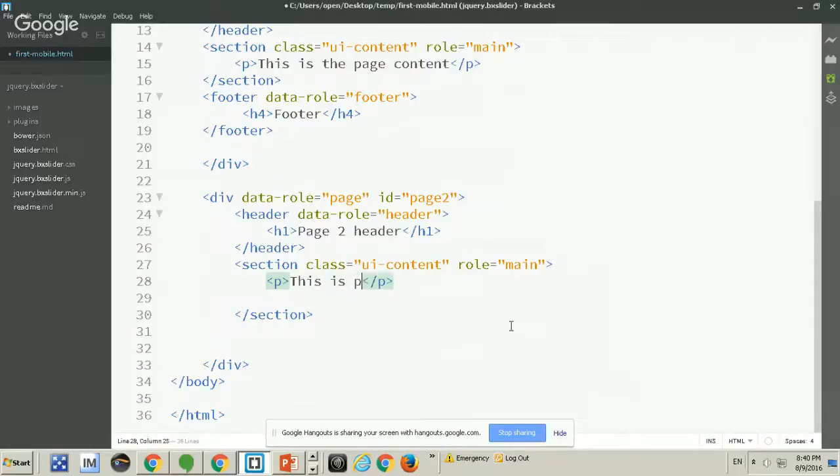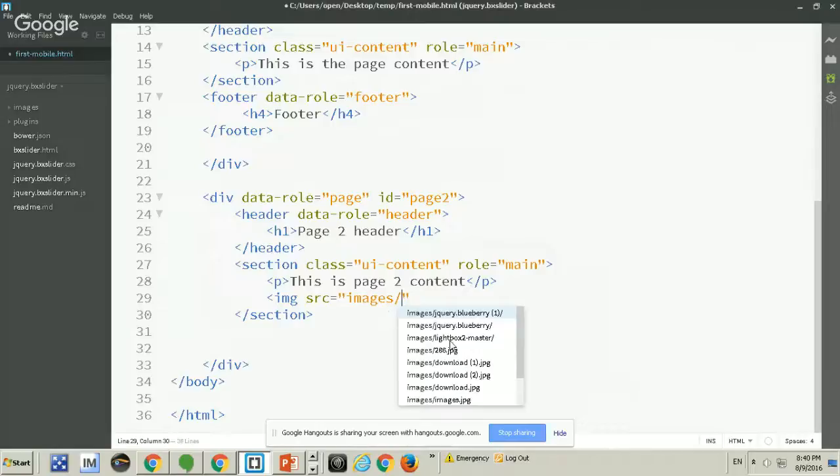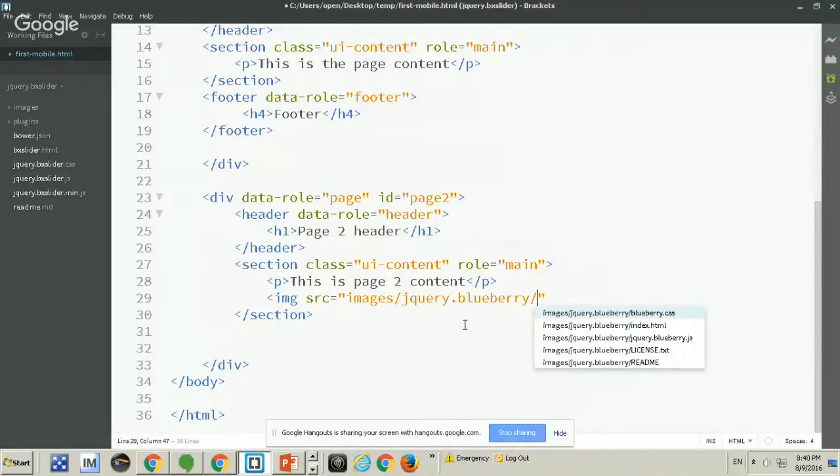This is page 2 content. You can put an image here. Do we have any images? Let's see. Blueberry. I don't even know what this is, but okay. I think it's someone else's image. You can even get the link, it doesn't matter, but just to show the different content.